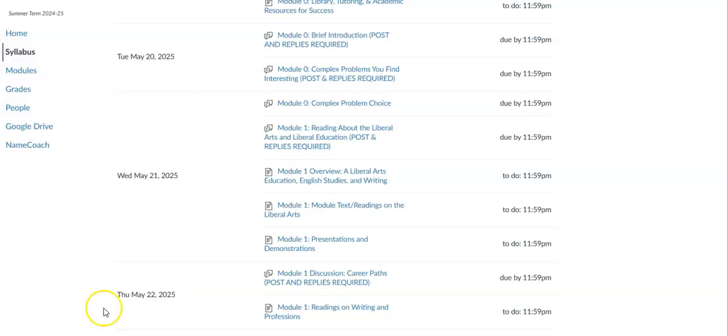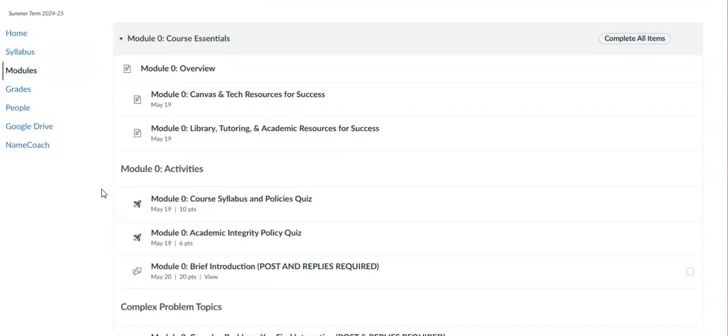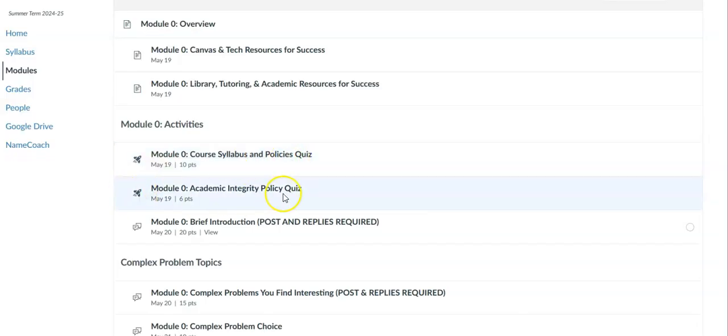And so there's not nearly as much time, which is why we have to have such frequent due dates for this. But I'll take a really quick look at the modules page. Again, you can explore some of this more on your own. And of course, right away we'll have a syllabus quiz and an academic integrity policy quiz, and then an introductions discussion, so you get to know each other and I get to know a little bit about you.